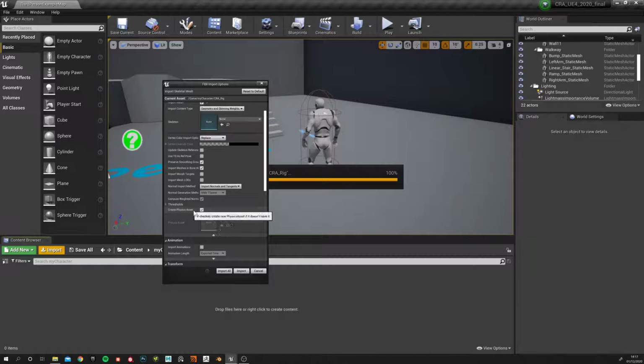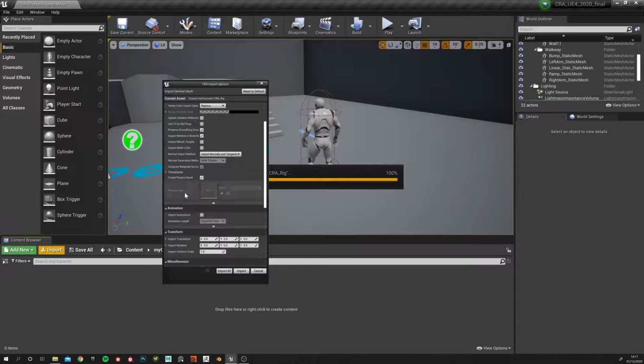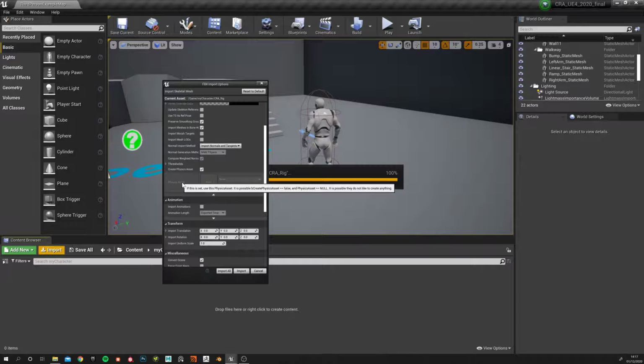So you can create a physical asset, which is the one that we're going to create. You can uncheck this and create one later on, but for now you import and it creates one for you. We're going to go through that later on: what that physical asset is, what it's for, and what it's used for inside the project.